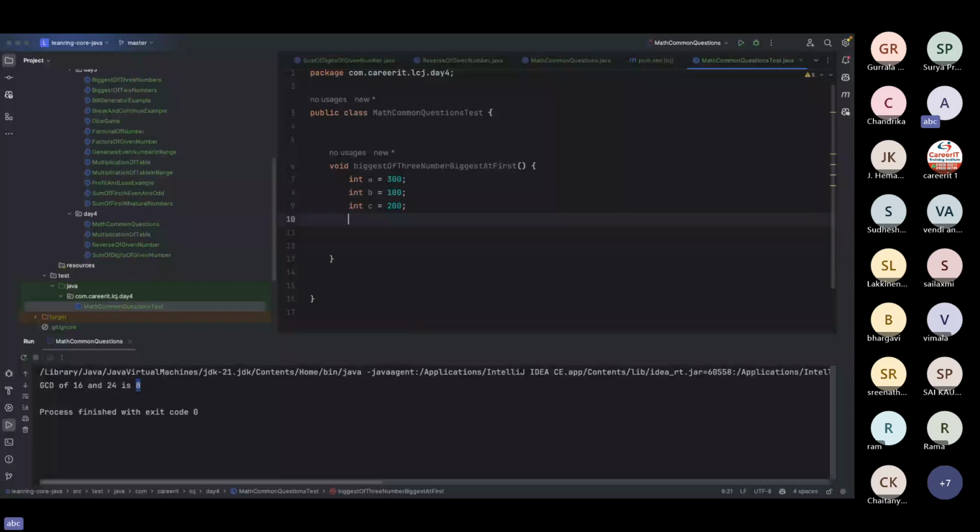Now I want to call this method. Int actual value equal to Math.common, the biggest of. You are going to take number 1, number 2, number 3, or a, b, c. Yeah, here we are going to take it as a, b, c. Now here, what are we expecting?